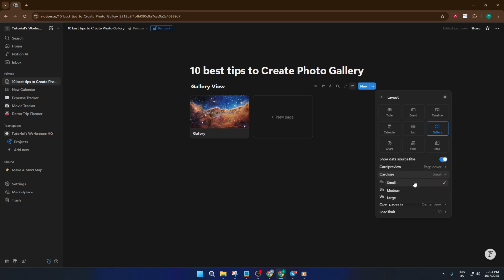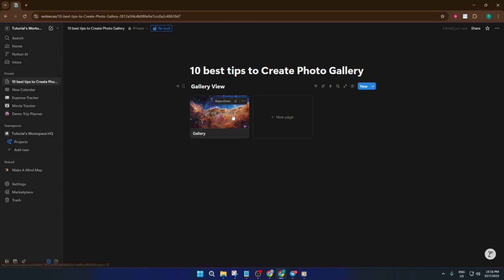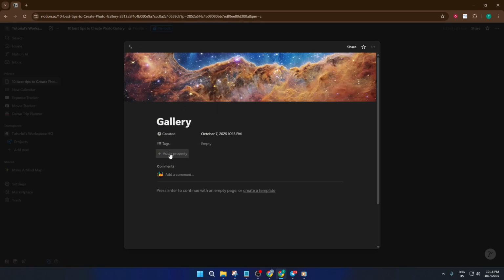For organization, add some tags or checkboxes. Tags let you categorize by theme, location, or mood, while checkboxes are handy for tracking status, maybe marking which photo needs editing or which journal entry is finished. It brings a sense of order to your gallery, especially as it grows in size.